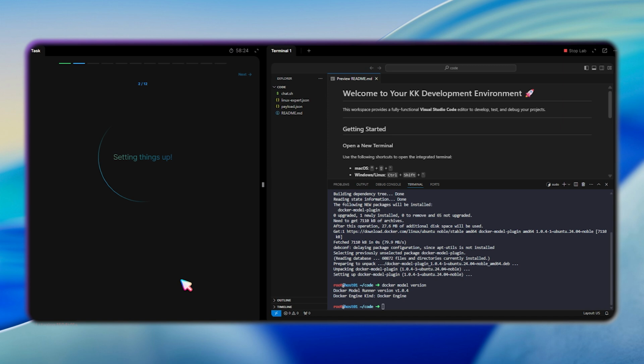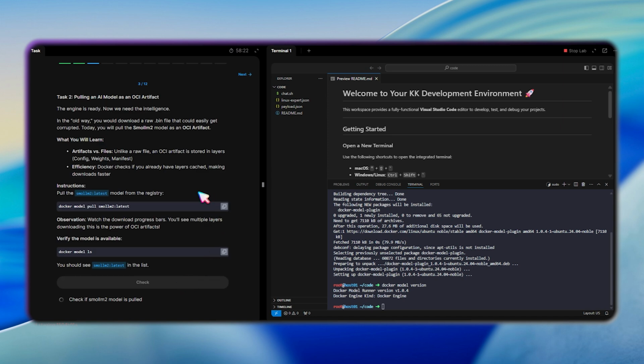Next, we have a knowledge check about OCI artifacts. The question asks where Docker stores the model. The answer is in the local Docker registry cache as deduplicated layers. This is important because models are stored in layers just like container images. If you pull another model that shares layers, those layers are not downloaded again.